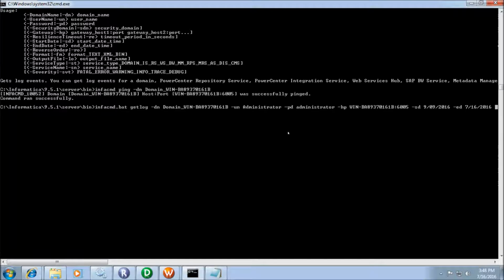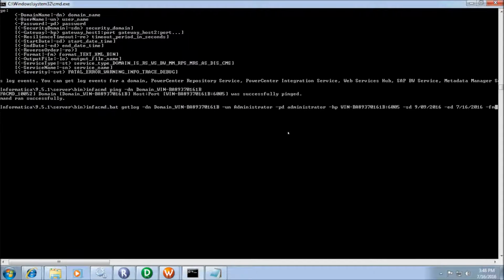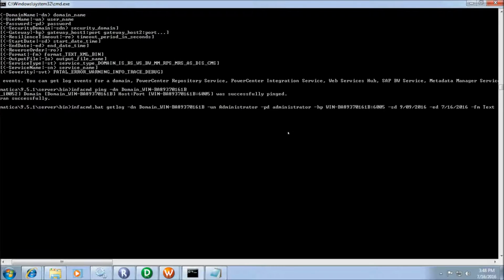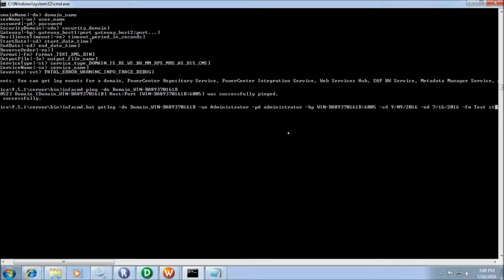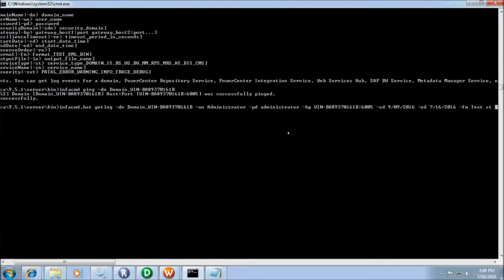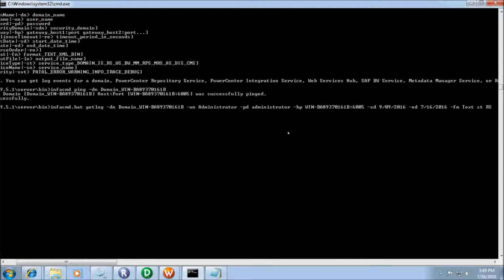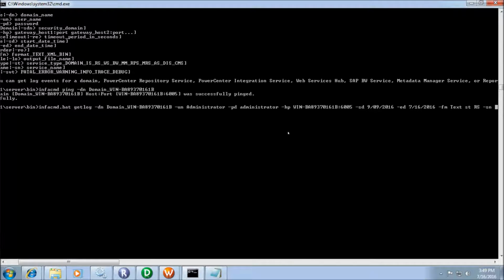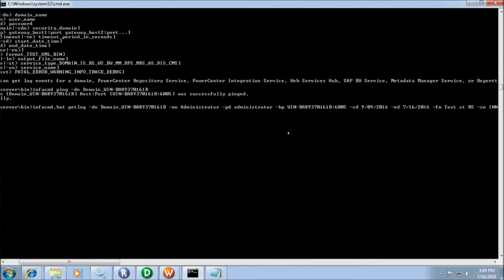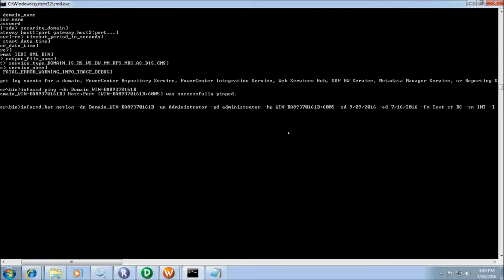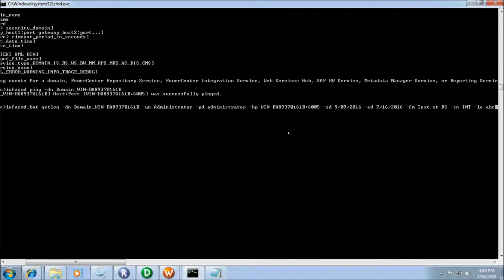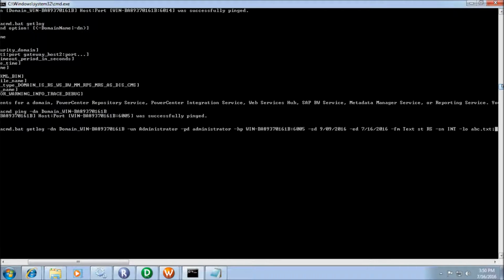And I'm going to create one text file. For this I need to write fm, that is for format, text type. And minus st is for service type. I'm going to fetch the logs for the repository service, rs, and minus sn, that is for service name, INT, and I'm going to create a file named abc.txt. So let's press enter.